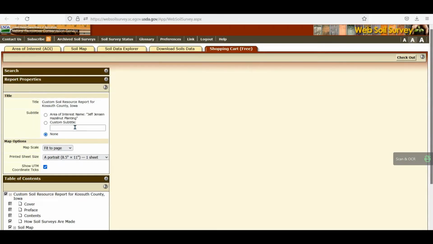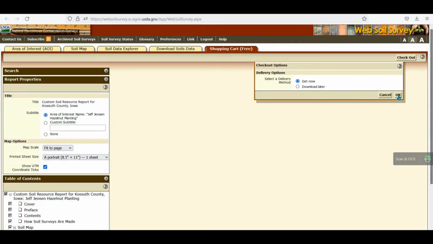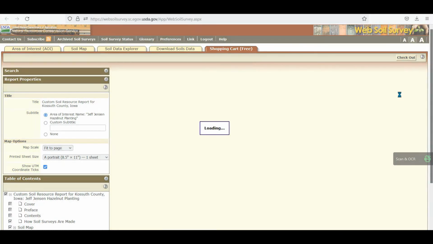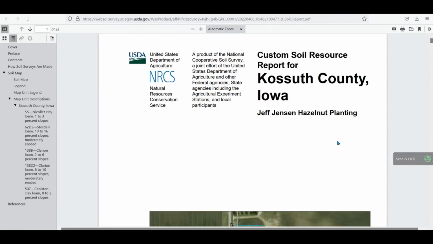There will be options for you on the left-hand side of the page, ranging from the size and scale of the map and paper size to print on, as well as layers you want to include in the soil report. Once again, you will have a chance to customize any name for the soils report. And once you have everything as you want it, click on the Checkout button in the upper right-hand corner of the website.